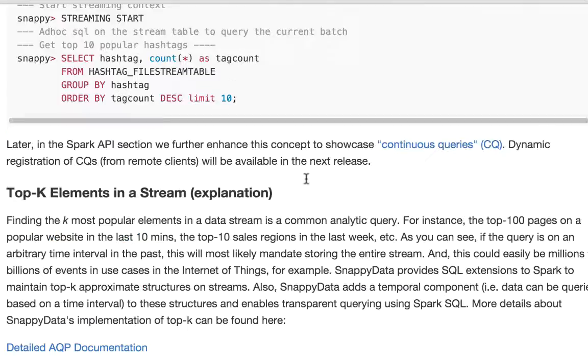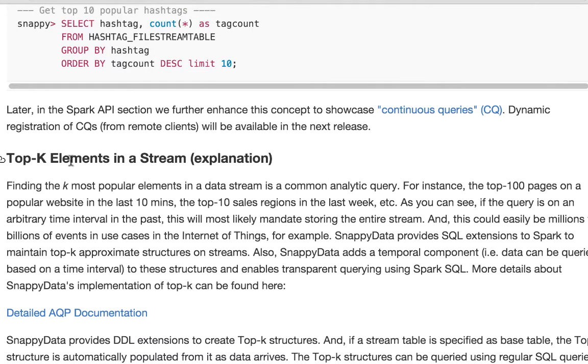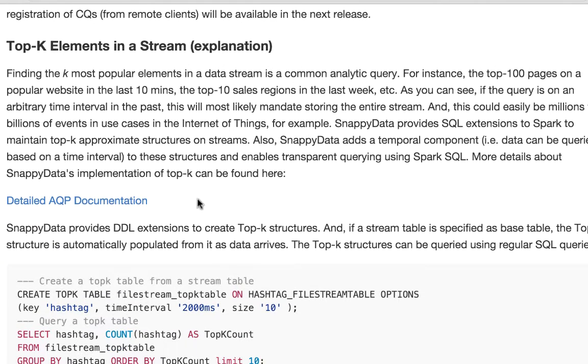And in the next section, right along with the Approximate query processing, we package some of these synopsis data structures in SnappyData. One of them is top K, and what it does is find the K most popular elements in a data stream. For example, if you're monitoring web page hits and you want to constantly know the top 100 pages on a popular website in the last 10 minutes, or the top 10 sales regions in the last week, that's essentially what a top K data structure contains. We talked a little bit about how we create a top K table.